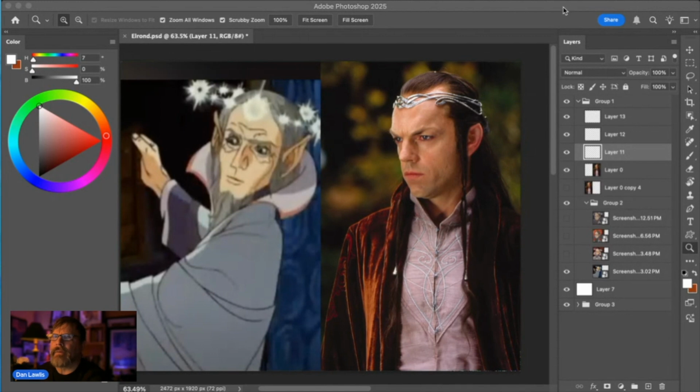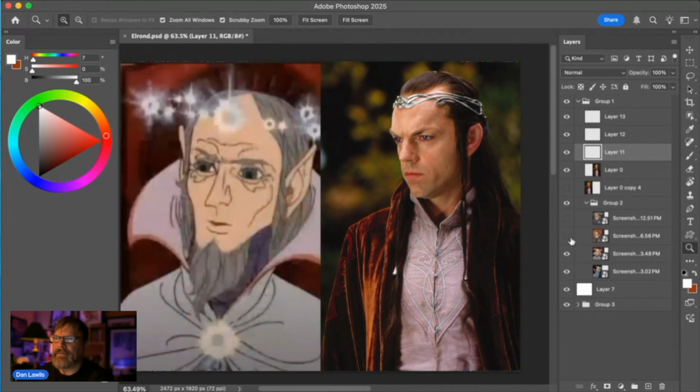All right. Hi, everybody. Today I'm going to try to take on Elrond from Lord of the Rings and see if I can make him look a little more like fantasy, like the Rankin Bass ones that I grew up with. So I got a couple of Rankin Bass drawings here, which I loved when I was a kid.